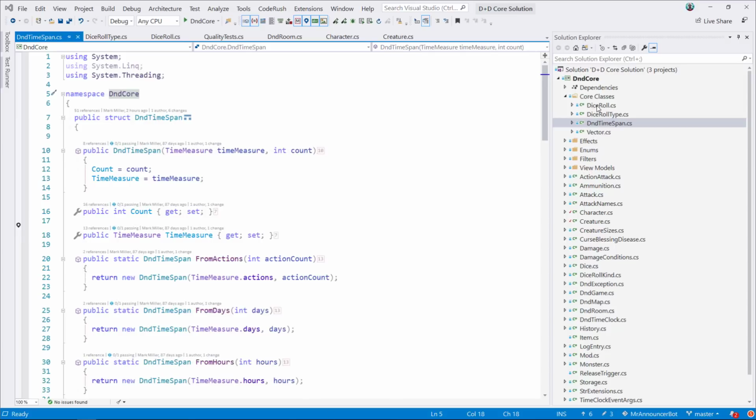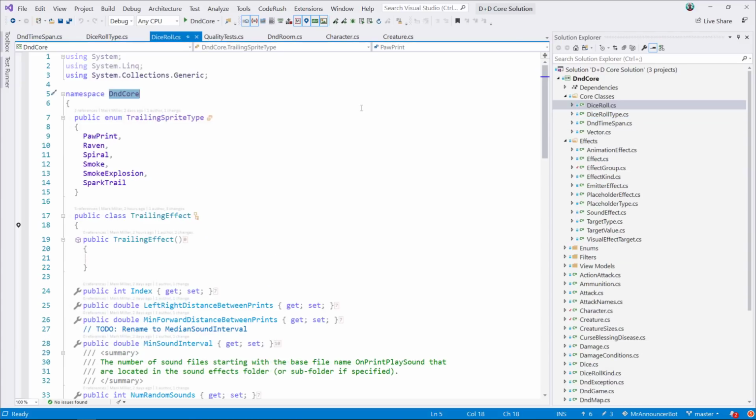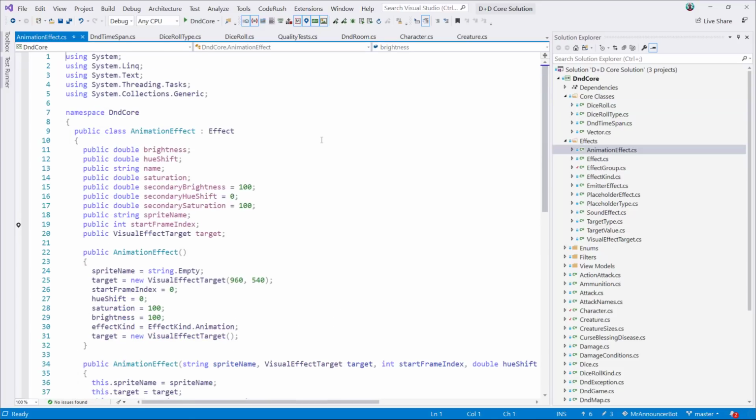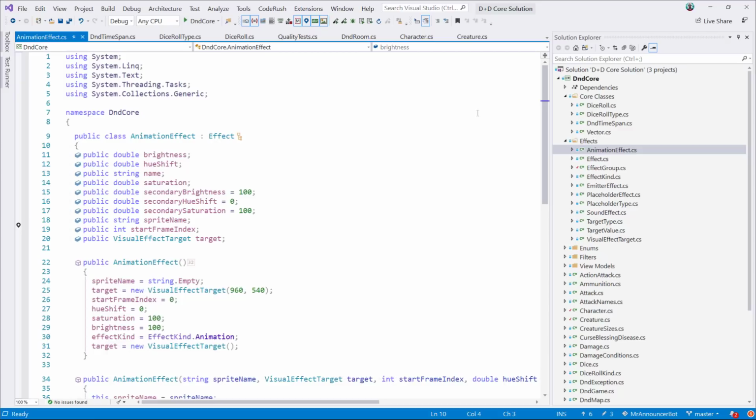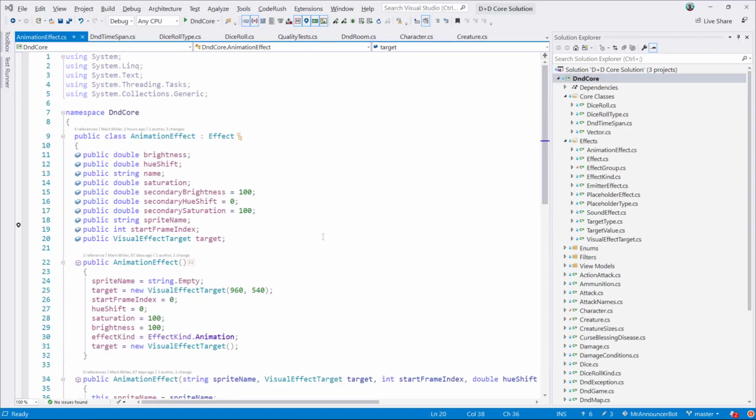But in this particular source code section, I've got a lot of these folders right here. I've got to open up dice roll. Dice roll's in the namespace D&D core, not in something related to core classes. Effects is in here in D&D core as well. So what I can do is I can come up here on my D&D core.